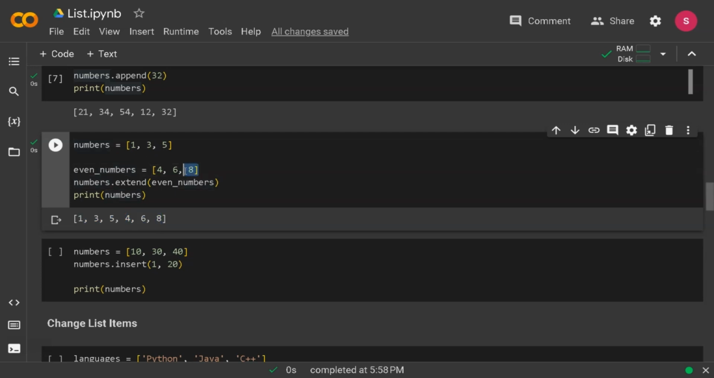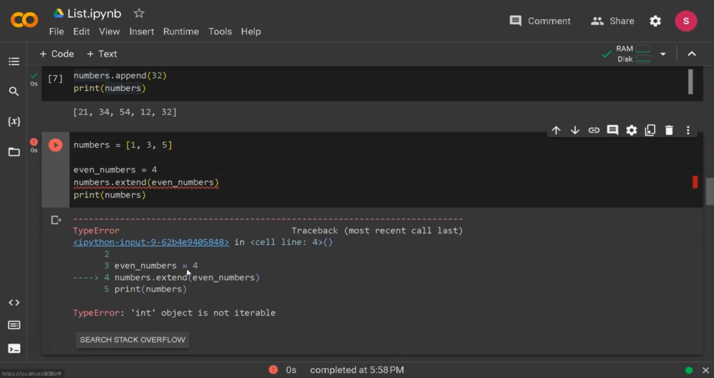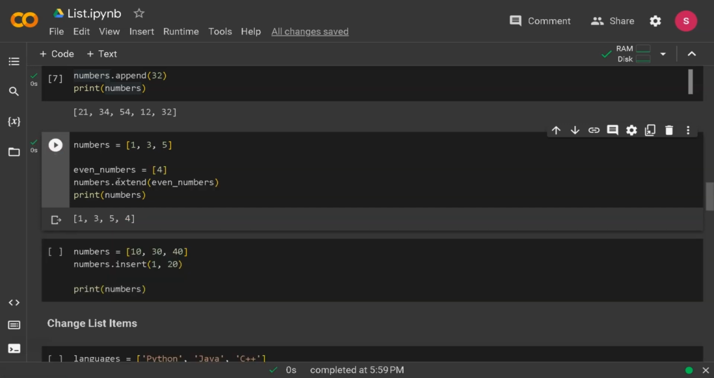So for example, instead of an iterable item, here I'm just putting a single item and then trying to extend my original list. This will give me an error that the int object is not iterable. So to use the method extend, it's important to use an iterable item.